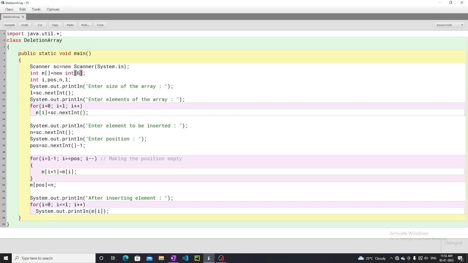So 6 is the size of the array, so 0 to 5 the array will run. Enter size of the array. No need to enter the size of the array this time, but if you want you can keep it 50 also, doesn't matter, because there is no harm in keeping the extra spaces. Okay, let's keep it as it is, but if you want you can remove them also, the same thing will happen. Enter elements of the array.